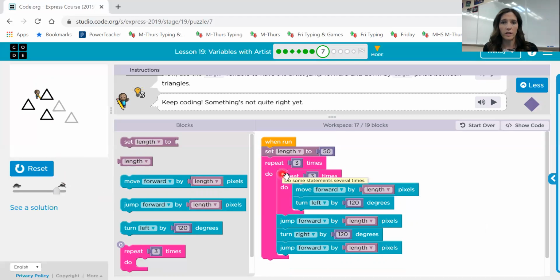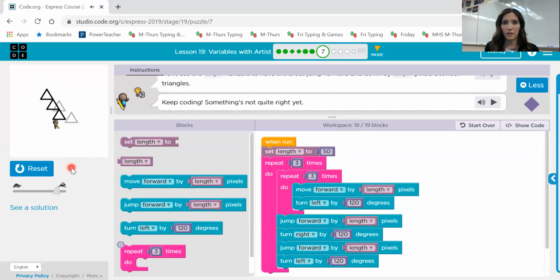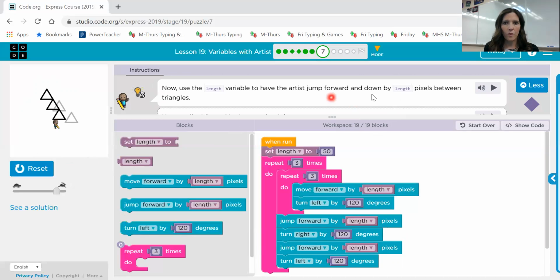So let's walk through this one more time. We create one triangle, so we end up right back here. Now we want to jump forward, turn, jump forward. I think we need another turn so that we get in the right direction. Let's try that. Oh, I think we're getting much closer. Okay, let's look, jump forward and down by length pixels. So we've got jump forward. What are we missing here? So we're drawing one, we're jumping forward, turn, jump forward, turn.